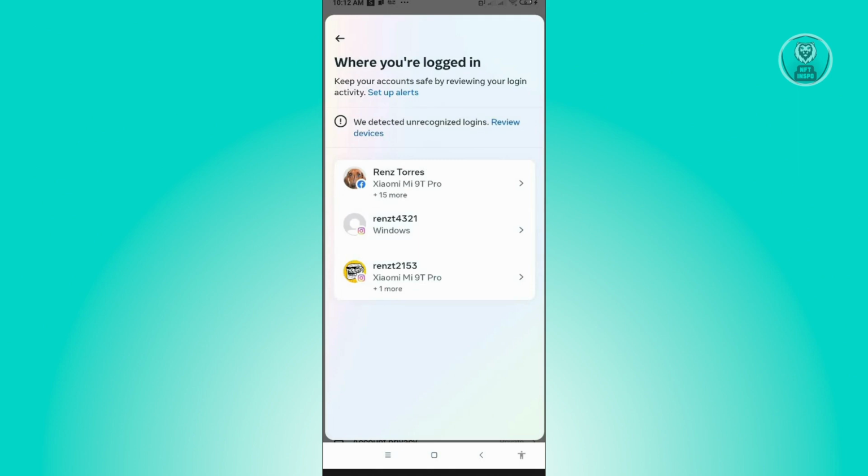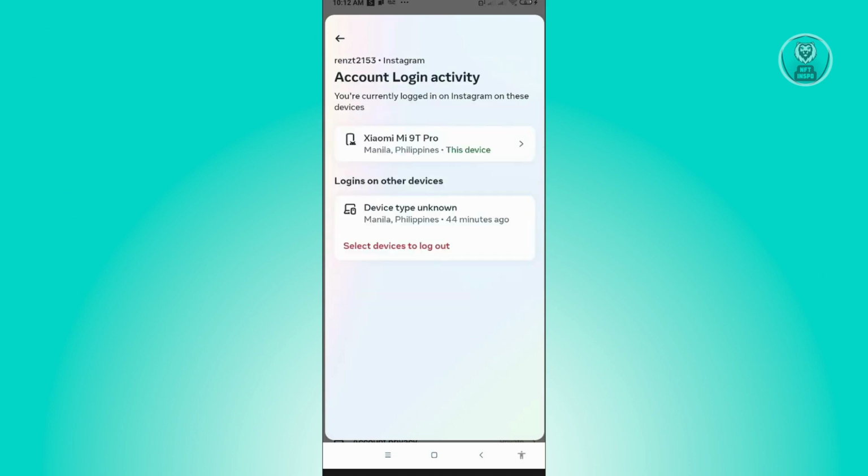Now from here, you'll see all of the accounts that you've logged in into your device here. So we have three accounts here. So just choose the appropriate account that you want to view. So for example, I want to view this account here. And as you can see, there are different locations or logins on other devices on my account here.